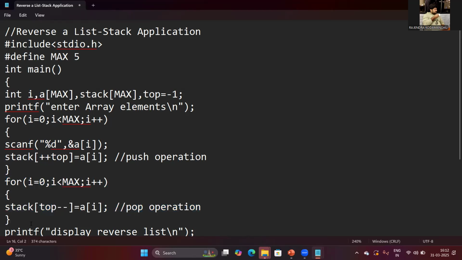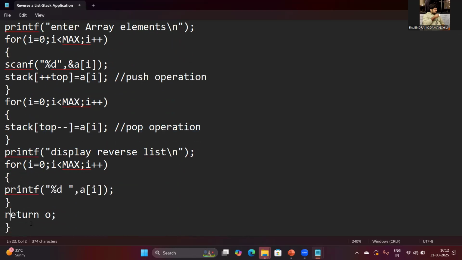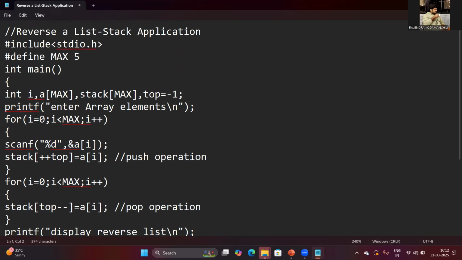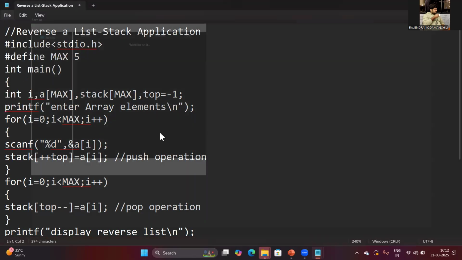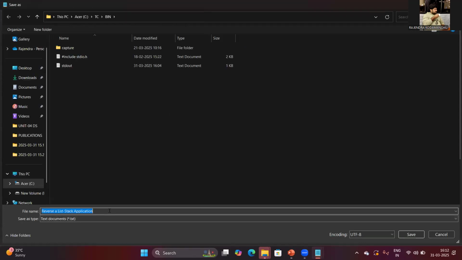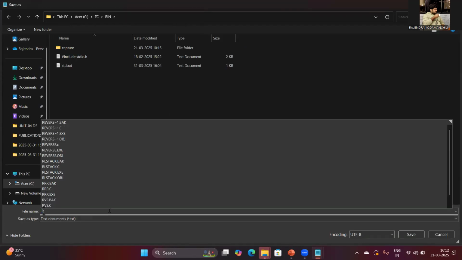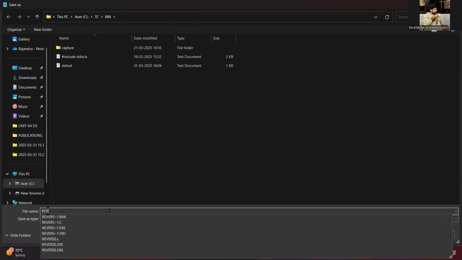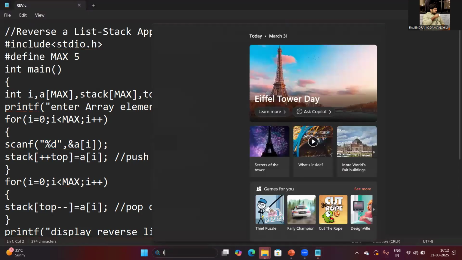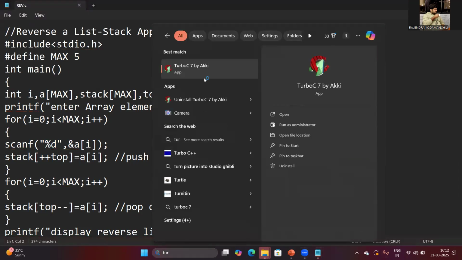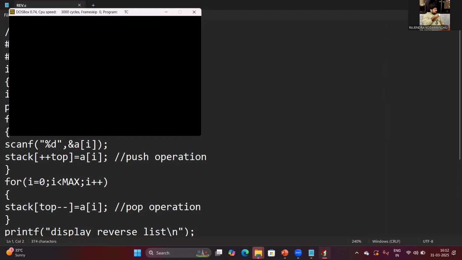Then after that, I would like to display the values from the array. So this is called reversing the list. Now I would like to save the program here. I would like to save the program by the name rev.c. Now I would like to open Turbo C, which I'm using to execute this program.